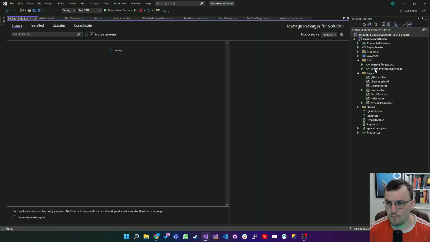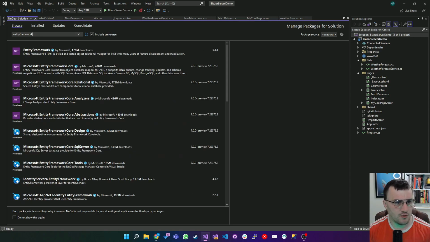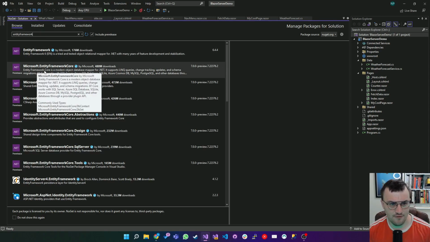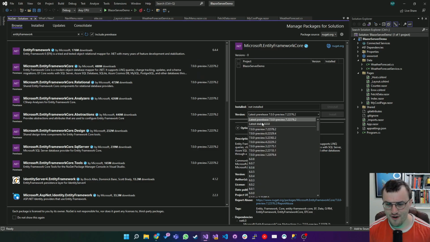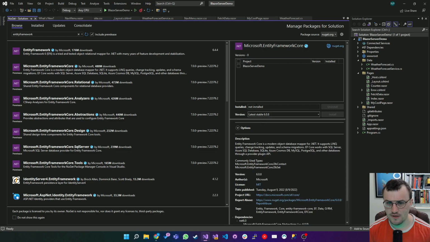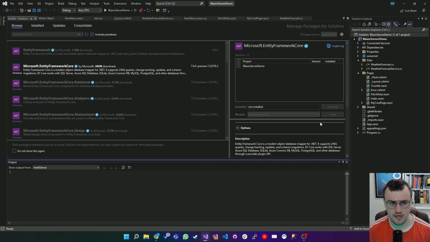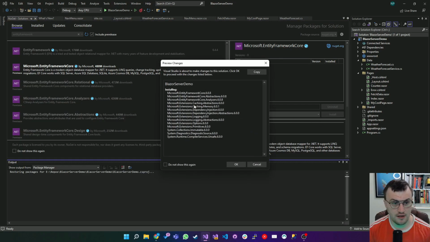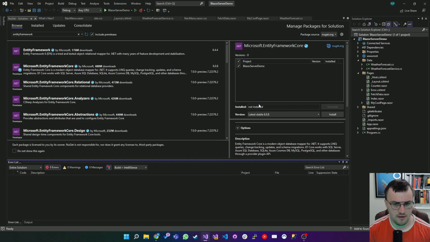So I'm going to head over to Manage NuGet Packages for Solution, and in Browse, if we just search for Entity Framework and then press Enter, we should see Microsoft.EntityFrameworkCore. So I'm going to take this. I'm not going to install the pre-release because I don't want any surprises, so I'm going to use the latest stable, put this on my project. There we go, and click install, and that will install the Entity Framework Core packages. So we'll click OK for that. That should install everything. I think it's already done.